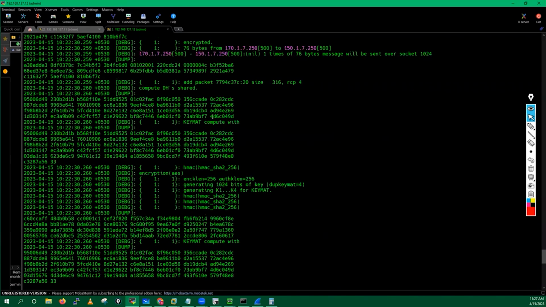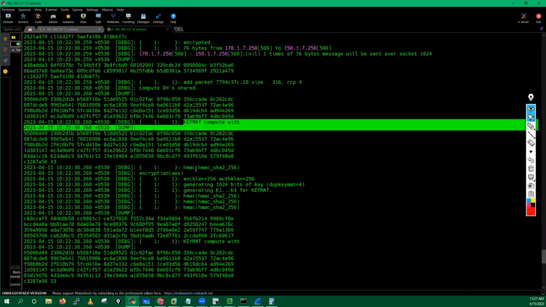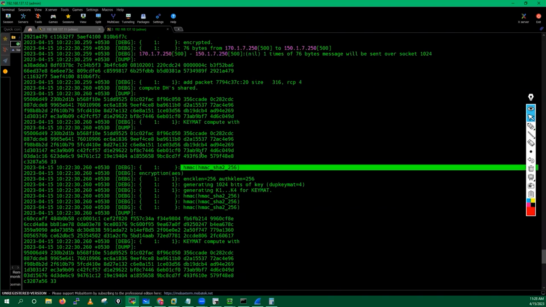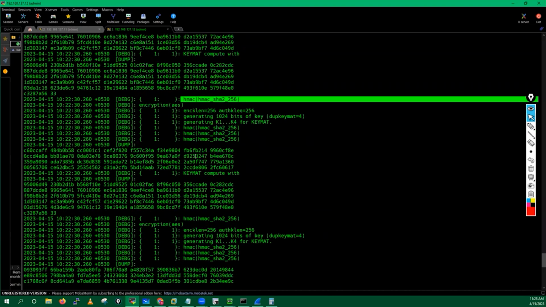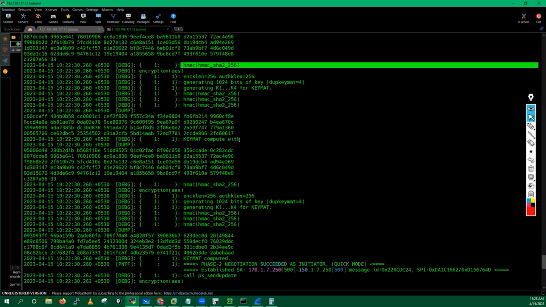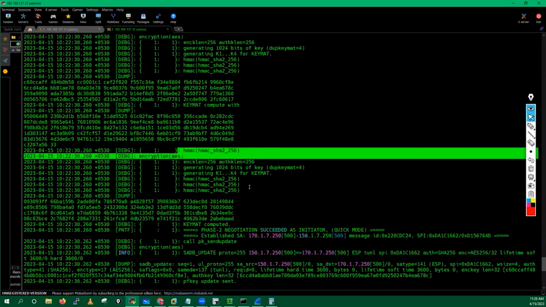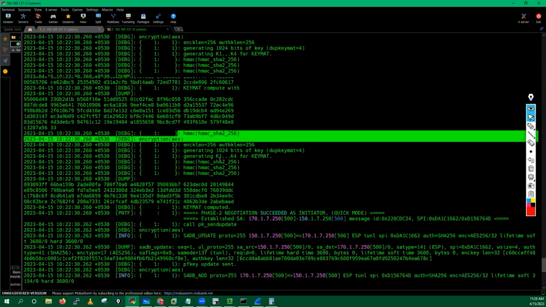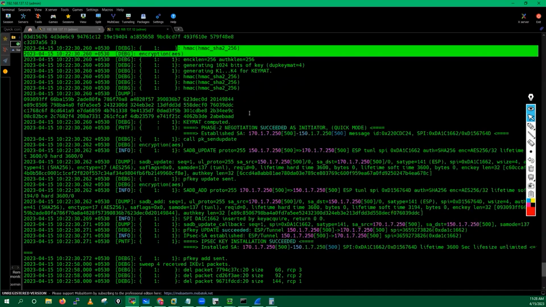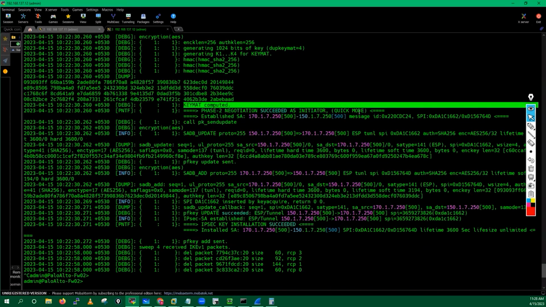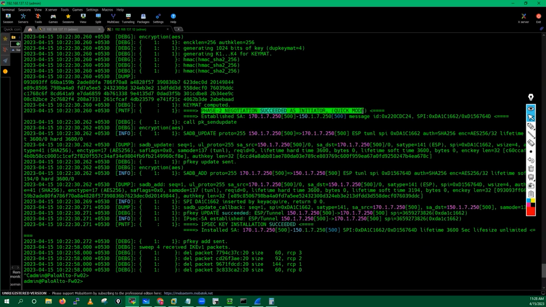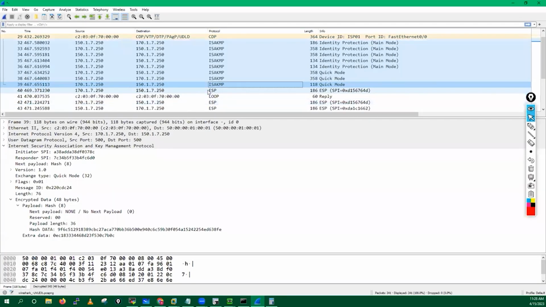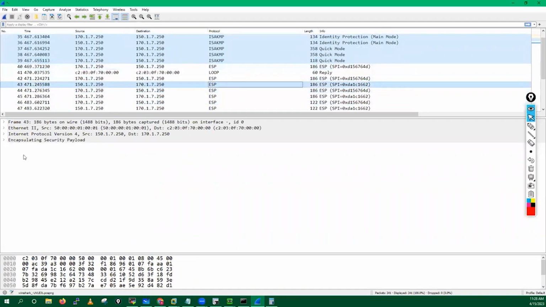And after that, it will do the calculation for your keys again. This is the keymat calculation. Another thing, keymat means key material. Keymat compute. And finally, he has just derived the things, and your phase 2 negotiation is completed successfully. And after that, whatever messages you have now, ESP, they all are encrypted. You will not be able to see anything here.